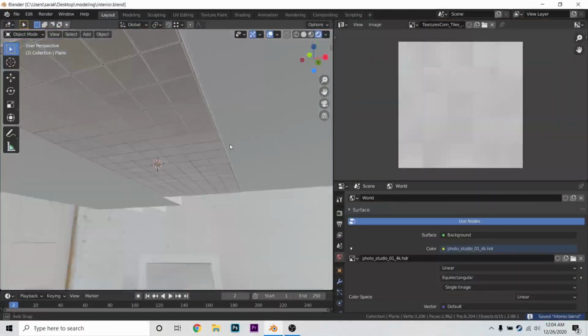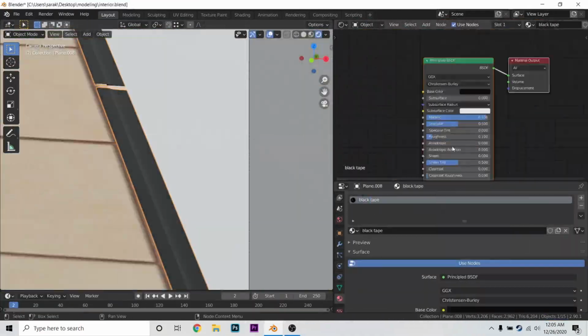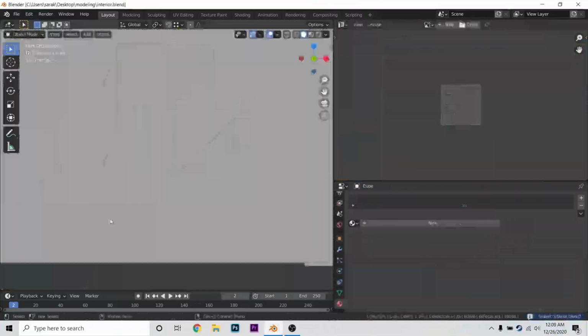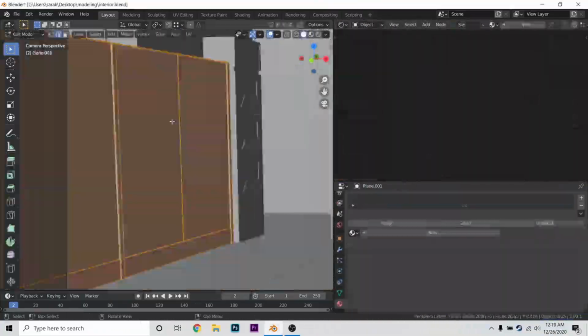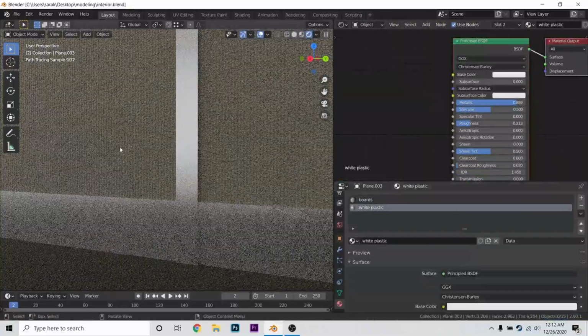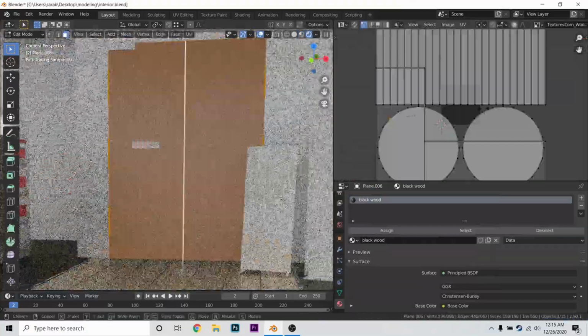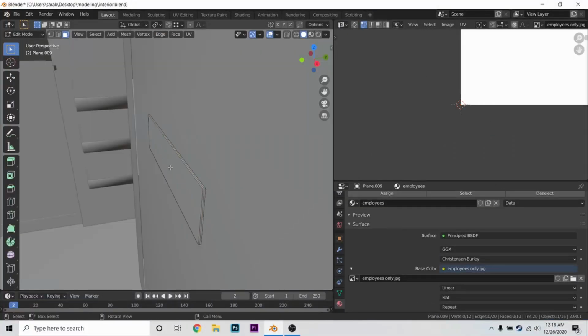So I just UV unwrapped the plane because when you use image textures, you have to UV unwrap anything to put the texture on it. Hue saturation quickly to change the color of it. And then I just added a bunch of other textures here and there. For example, the carpet. I also added a low roughness tape color down there.